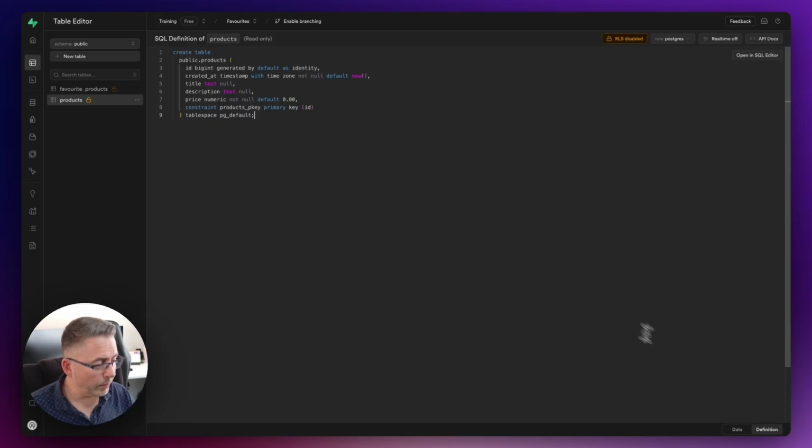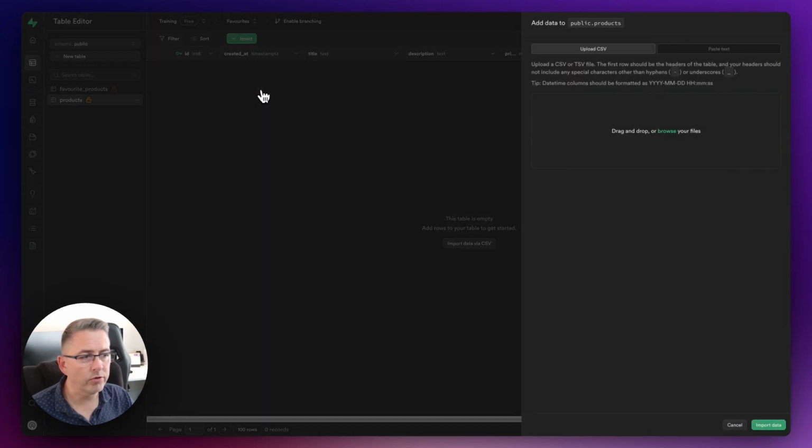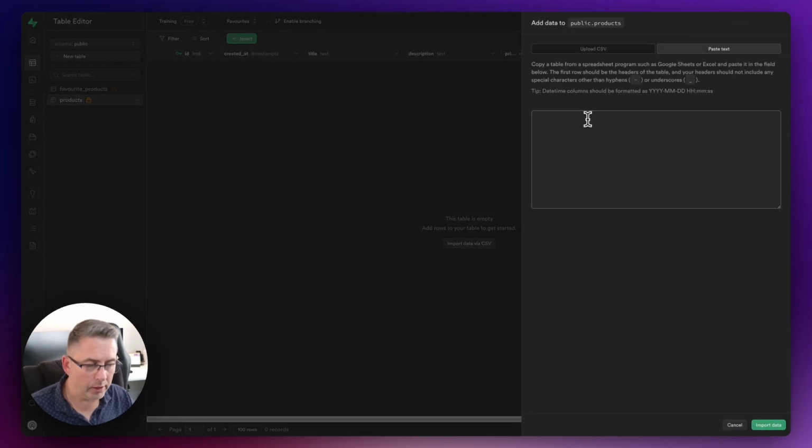Okay, so here we are back in Supabase. Go to the data option down here. Go to insert. Let's go to import data from CSV. I can go to paste text, and I'm just going to paste everything in there.